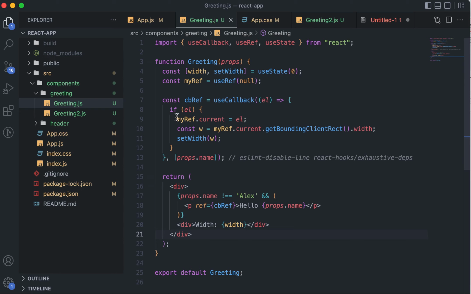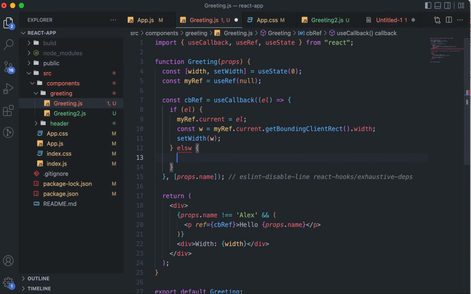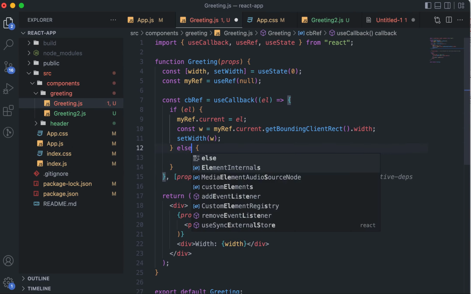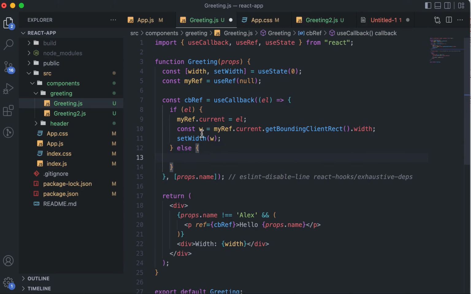So I know that when a new reference is coming, it will come as some non-null value, that is fine. But we know that the else condition will be when we get null. Or you can do something like: if el is equal to null, then do this, otherwise do this. That also you can do. But the point is that now essentially el is equal to null. Now what we can do is that if el is null, then we can simply set width to 0.